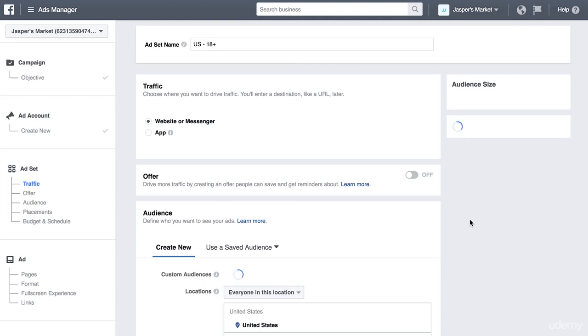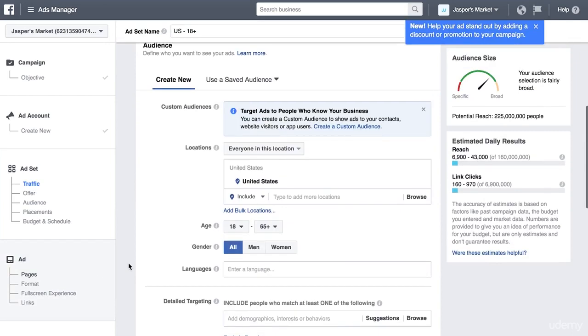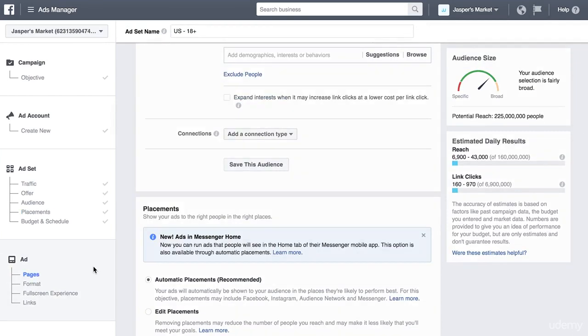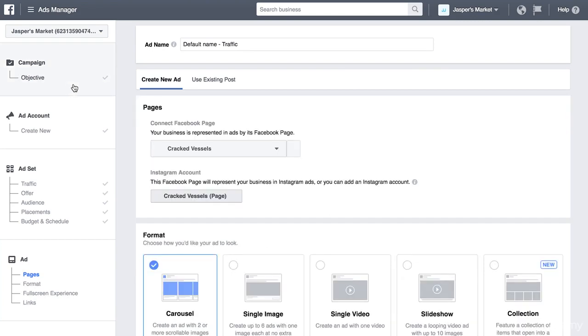Ad set is where we define our audience for this ad by selecting all kinds of different attributes based on all that juicy Facebook data. We also choose some of the settings for the campaign, including how much we'll spend and how long we want to run it for. Now, ad is where we create our ads and figure out where they're gonna go. But each of these steps has different choices, kind of like a choose your own adventure book that all hinges on which campaign objective you choose.